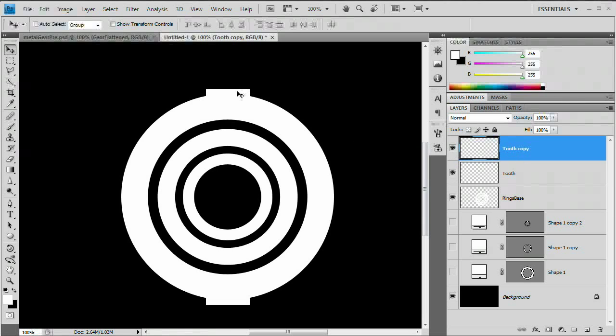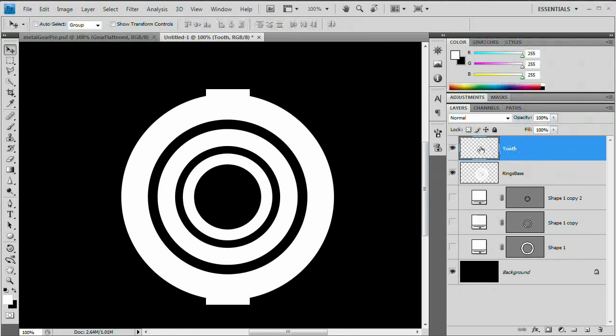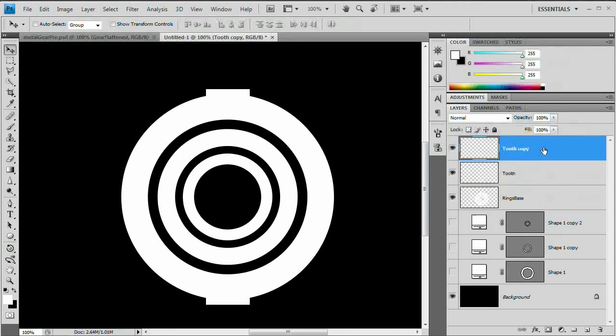All right, great. So now that we have our initial top and bottom teeth there and centered, we're going to merge these two together. So right here, I'm just going to hit Command or Control E. Bam. Both teeth now on one layer. Now that we've done that, we want to duplicate this, Command or Control J.